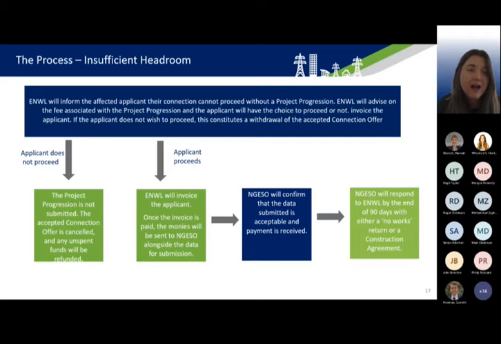So if the applicant doesn't proceed, the project progression won't be submitted. But because we can't progress without that project progression, that will constitute a cancellation of your connection offer. So we would then at that point refund any unspent monies to you that have been paid in the acceptance fee, and that project would be considered as cancelled.